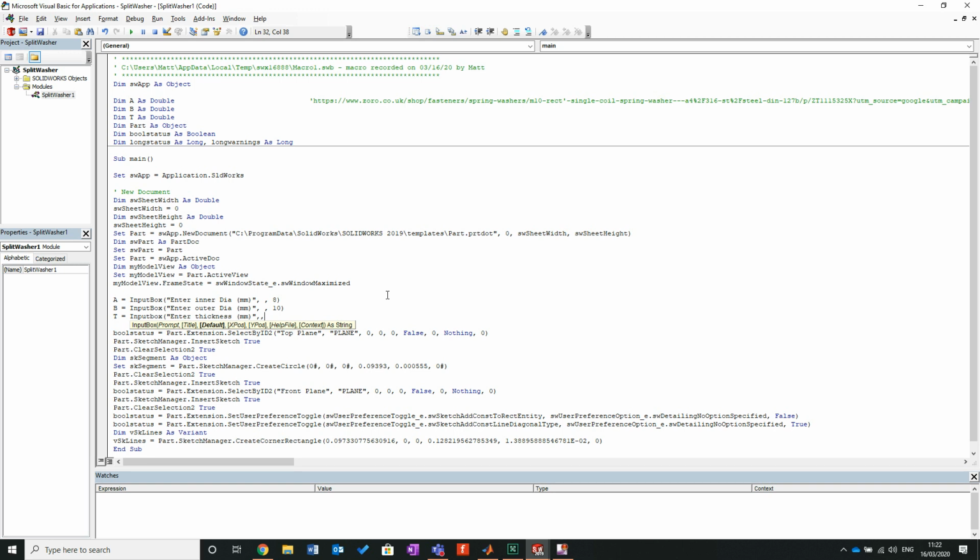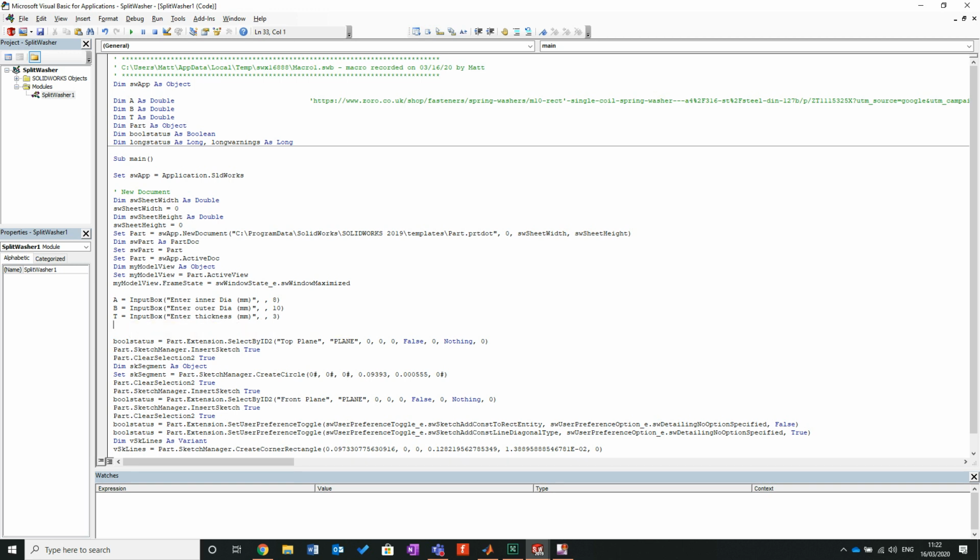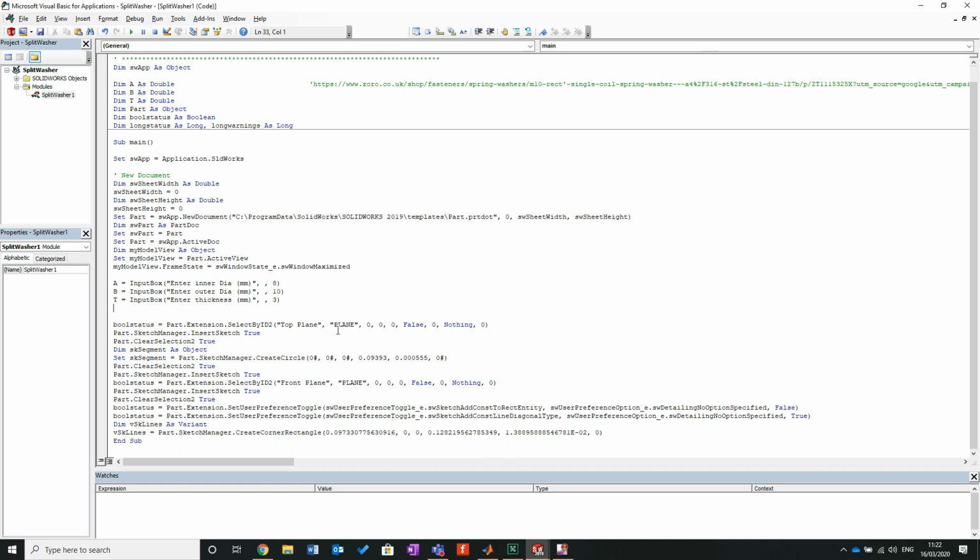And for this, I'm just going to make it 3 millimeters. Very tiny is this, and we may hit issues with that. But technically at this point, it's actually meters. That's a gigantic spring washer.